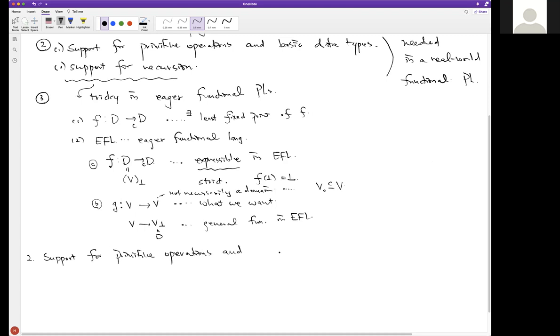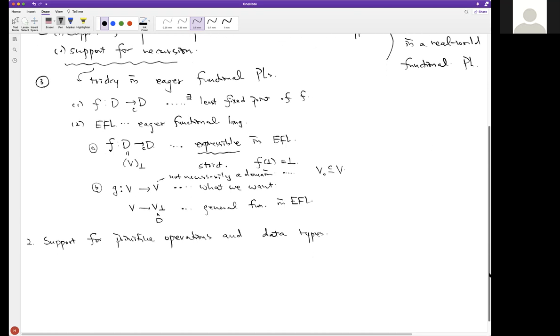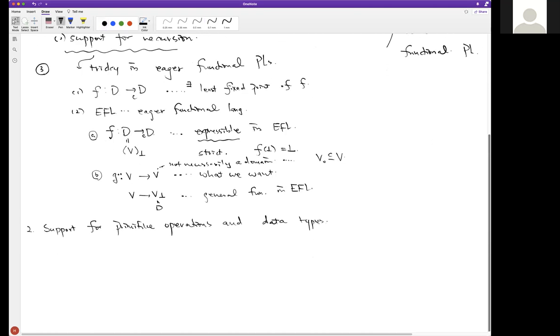And data types. Okay. So to do so, let me remind you of what we studied before. Here's a quick reminder of the lambda calculus under eager evaluation. The syntax of the lambda calculus is like this.